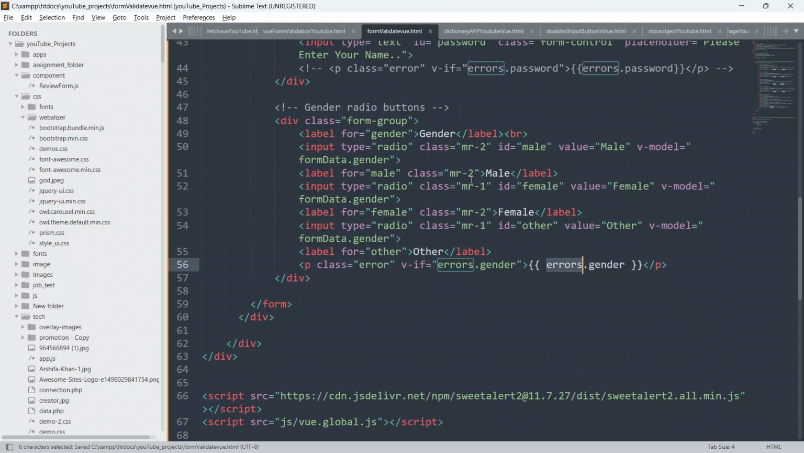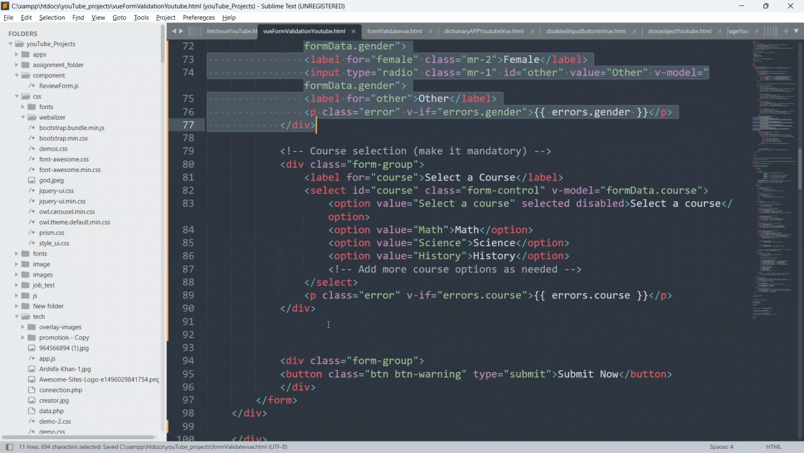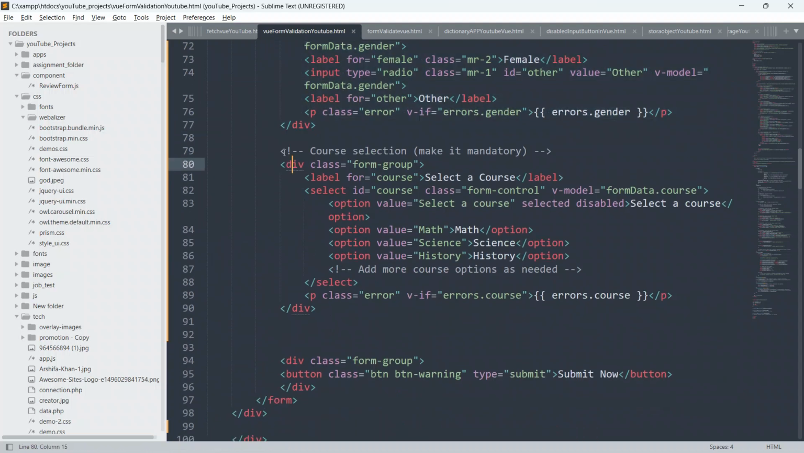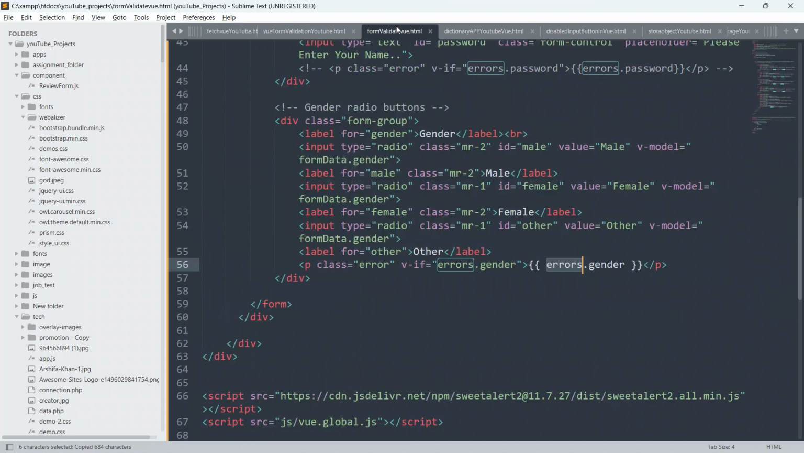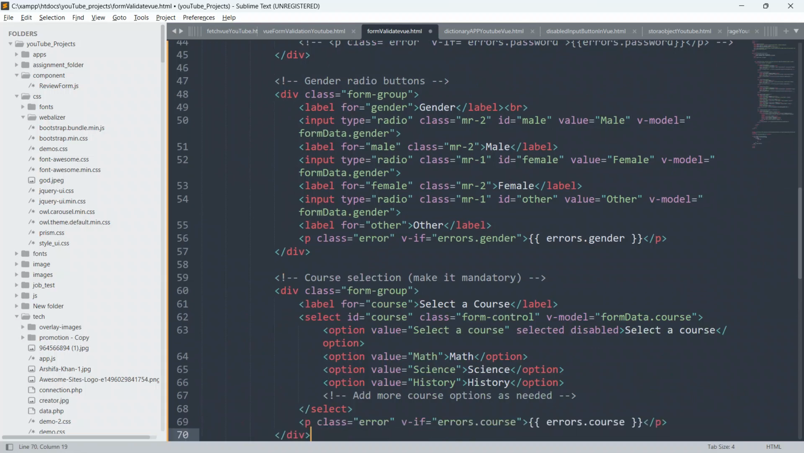Okay, so now I'm gonna copy this select from the previous example only, just to save our time guys. I can create this, but guys, this will take some time, and I hope you will know how to write your HTML. So just paste it here.